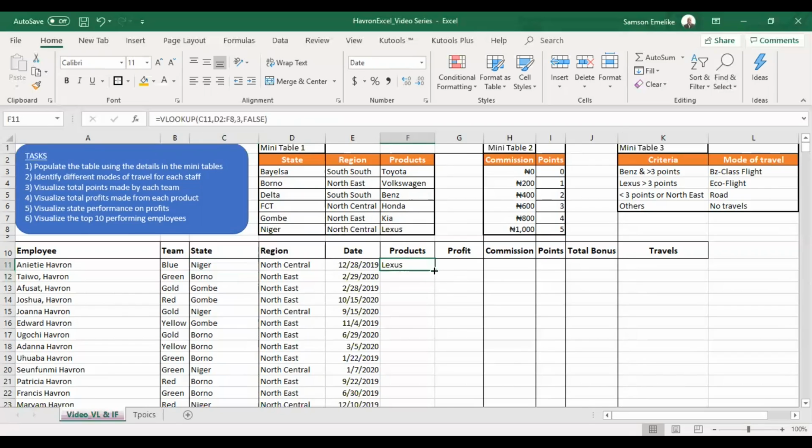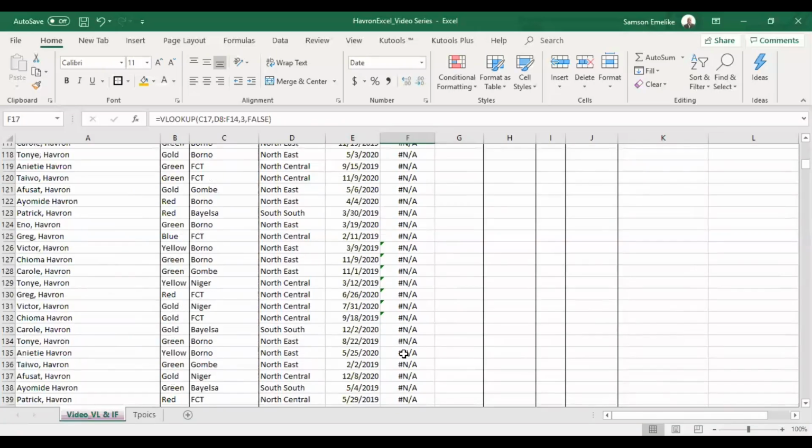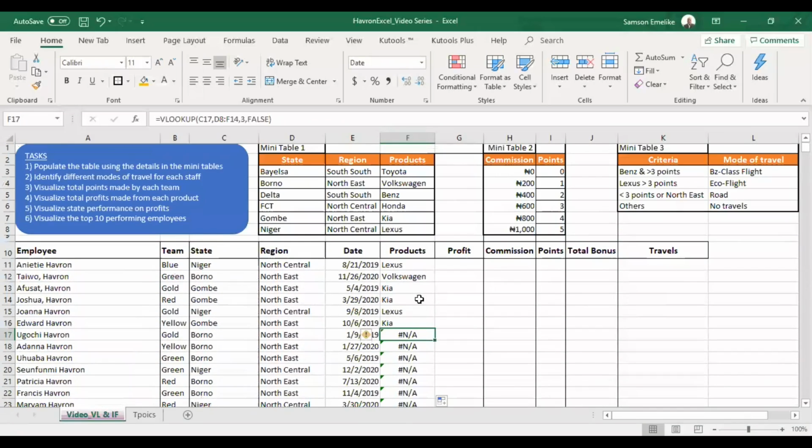So when I double click here and it goes down, let's see what happens. This is Volkswagen for Borno. Borno is Volkswagen. Now, what happens to Kia? Kia is Gombe. Now, why am I having this not available, not available? The reason is because we did not lock our table. We did not lock this table here, right?